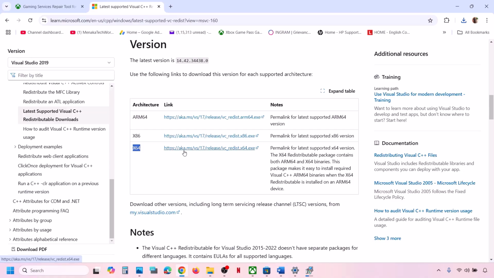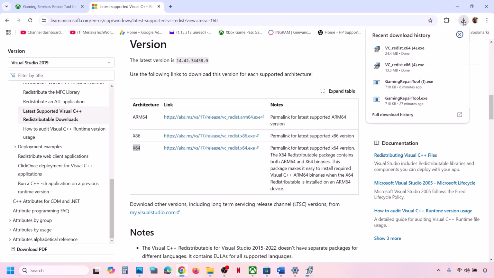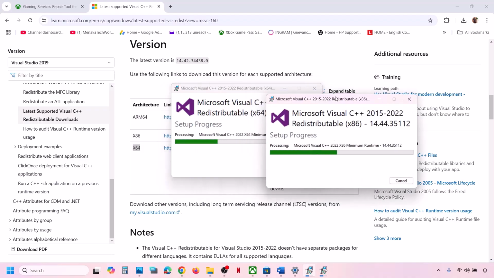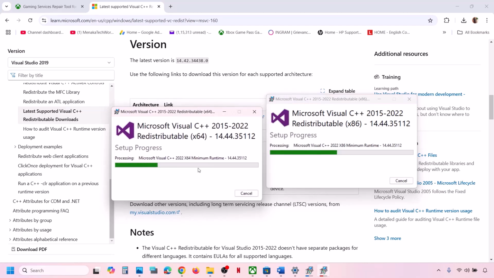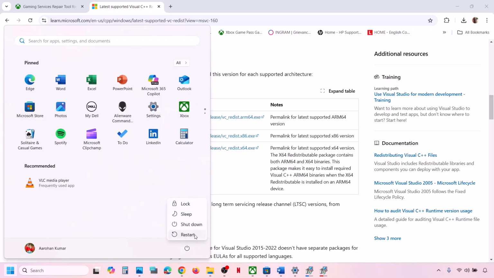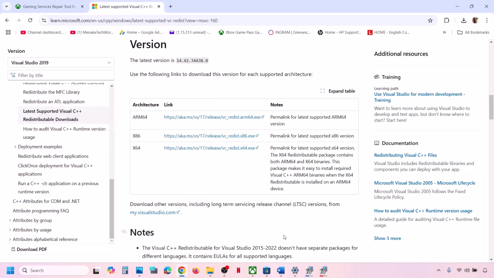Download this x64 file, and again you can run this exe file. Now if you see the repair option, click on repair. If you see the install button, hit install, and let the repair or the installation complete. Once both are installed, make sure both are installed. Once installed, you have to restart your computer. Restart is a must after this, and after the system restarts, you can launch the game and then check.